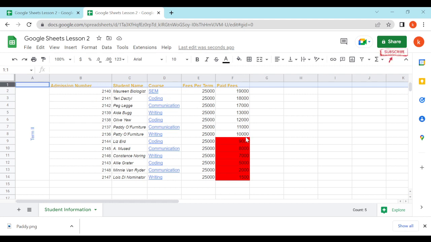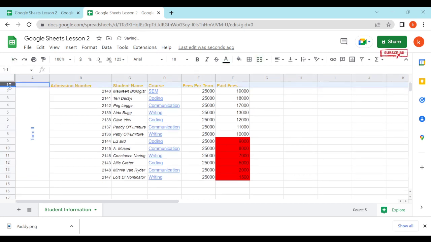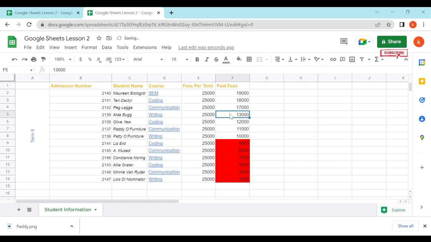So we want to see all that, and how we do that is basically just using the same concept, going to the boundary and clicking and dragging. As simple as that. Or if you want to be automated, you just go there and double click. So that's it. That's how we adjust row height and column width.